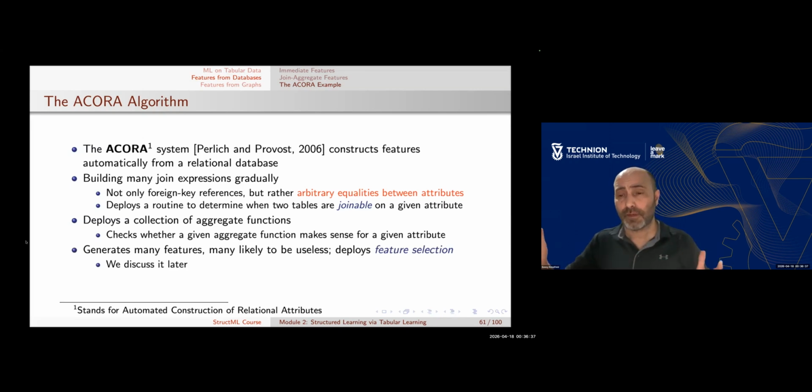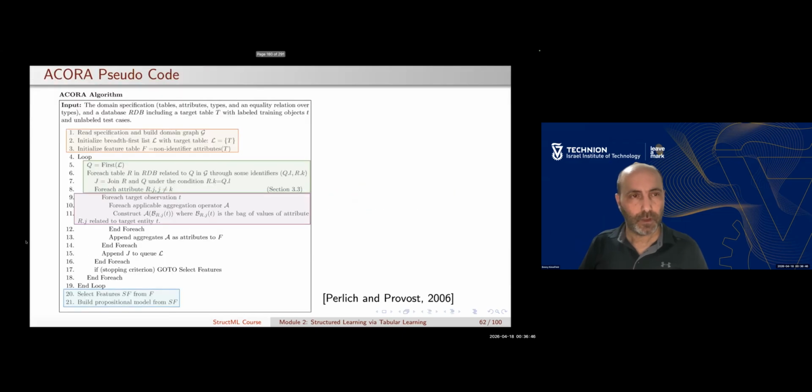In the end, they get many, many features and then deploy techniques for feature selection. Okay, and we'll talk about it in the end of this part. But this is their pseudocode, rather simple conceptually. So there is an initialization. There is this part where they essentially iterate over the relations, every time finding a new relation to join. And then once they have this relation, they look at the different attributes and the target observation.